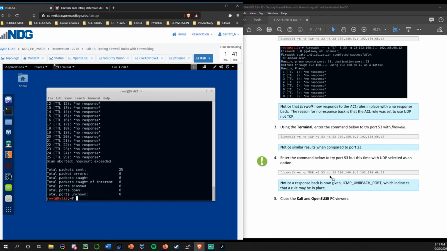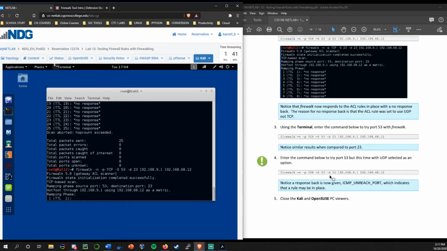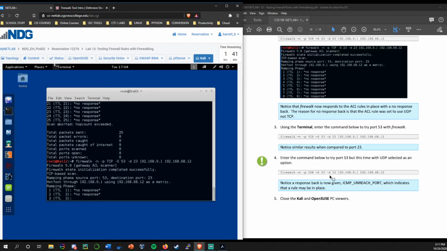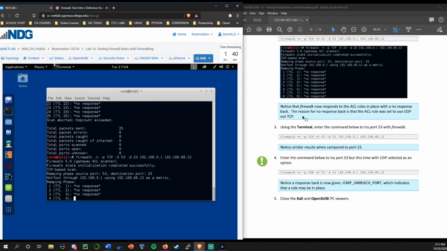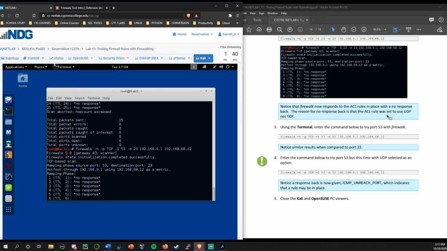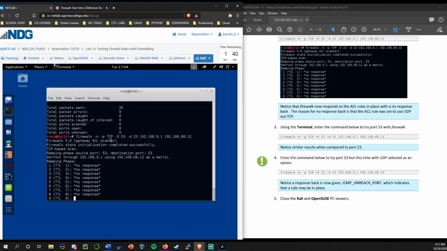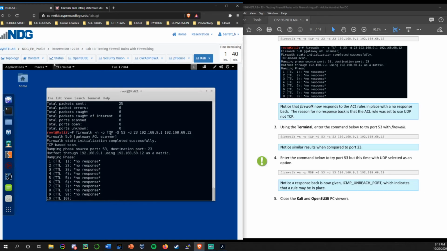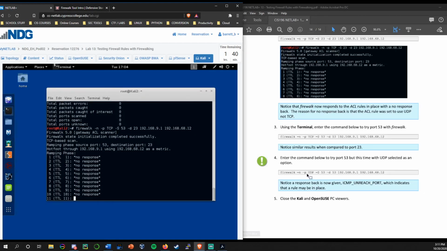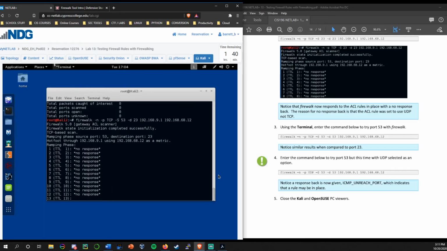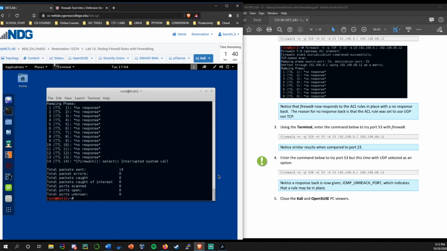Now let's go ahead and change to port 53. Looks like the same scan. And now we're pretty much going to see the same results because even in the lab, it says the ACL rule is set for UDP on port 53. And in this scan here, we're actually sending TCP or requesting TCP. So this is pretty obviously going to give us the same no response. So I'm actually going to Control C out of that.